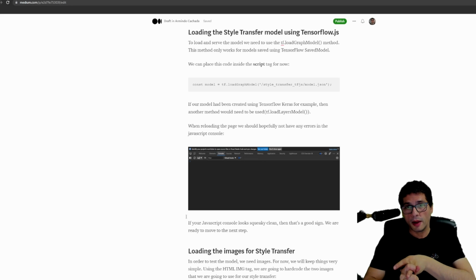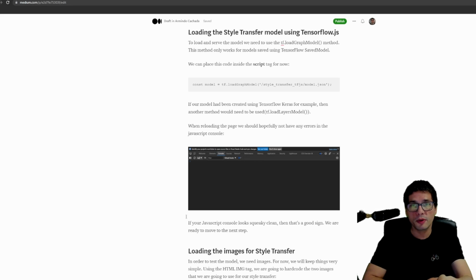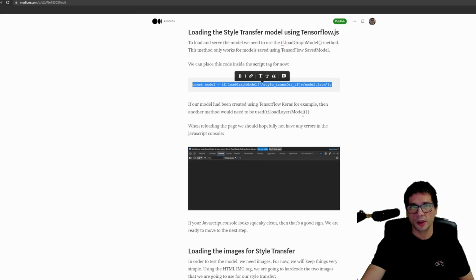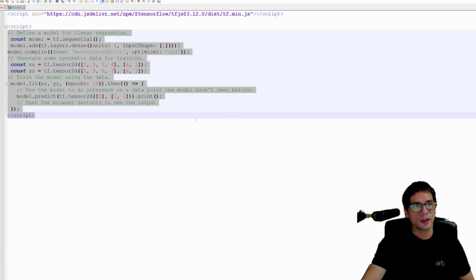Then you have another method, which is used for models from TensorFlow Keras, which we are not going to try today, but I'm just going to give you the name. It's tf.loadLayersModel, and this method is only used when you are using this type of models. For us, we only need to call loadGraphModel. So let's try and load our model. Hopefully it will work. So I'm going to delete this for now.